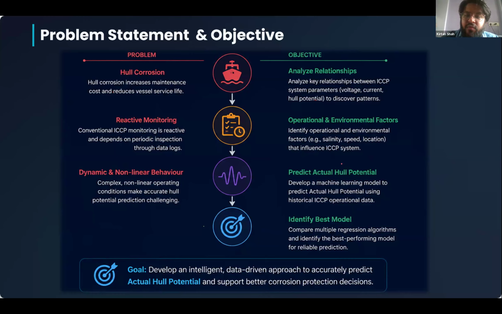So there are four features in general. First is set potential. Second is current and voltage. Now this current helps to generate the actual hull potential of the ship. The fourth one is to identify the best model out of the multiple regression algorithms which I have used, and to select it and then give it to the engineers.